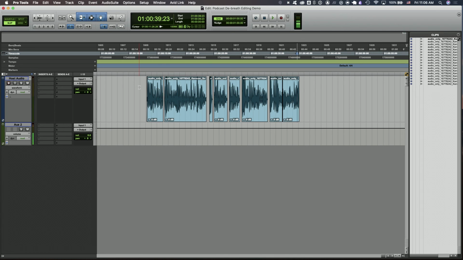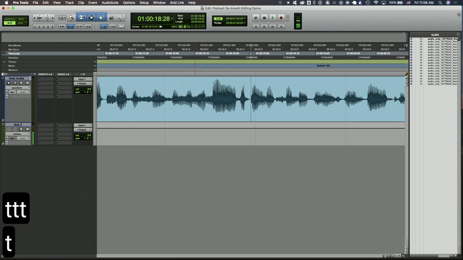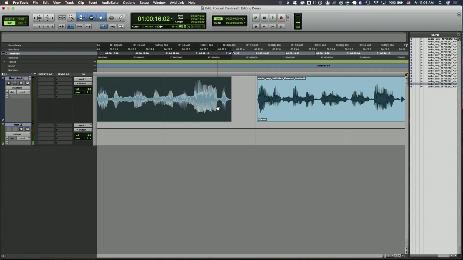All right, and then the next one that I use pretty much every time is Command E. What it does is separates. So let's zoom in a bit. Say we wanted to add some more space between the Donut Sunday boys here for some reason, right? Command E just cuts it right there, right? So now I can move these apart.